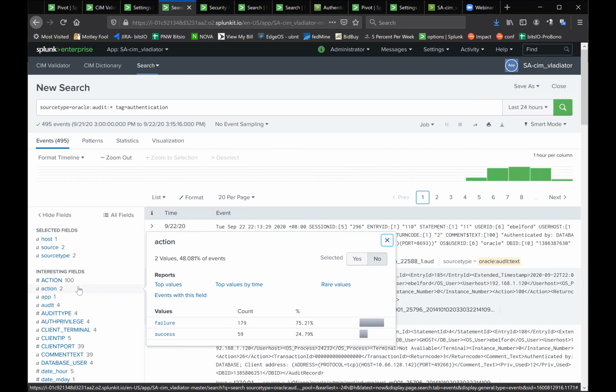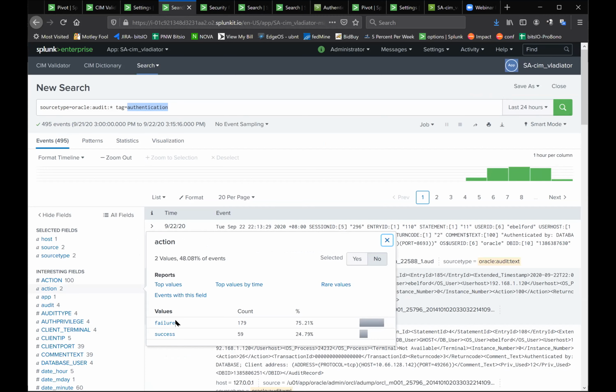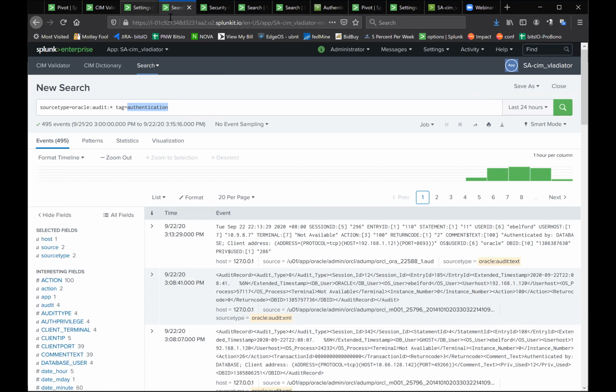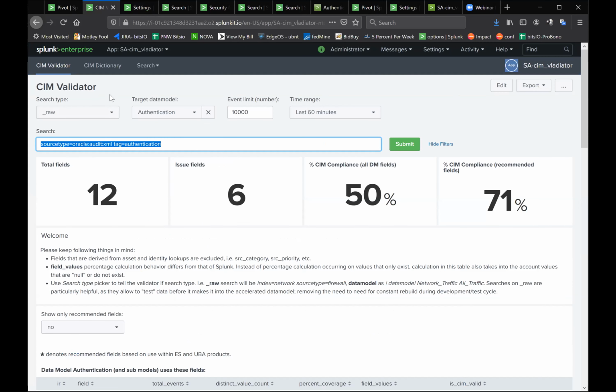After some time, I think after it refreshes, after a few minutes or so, you would see that authentication is only happening wherever there's an action field with some value. So that's what I would recommend. Tuning your event types and tags is very, very important, and do this CIM compliance using the CIM validator.